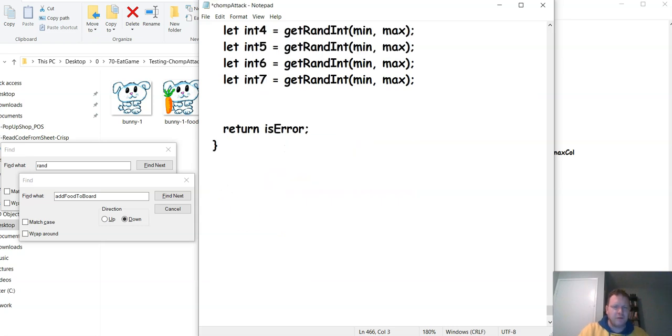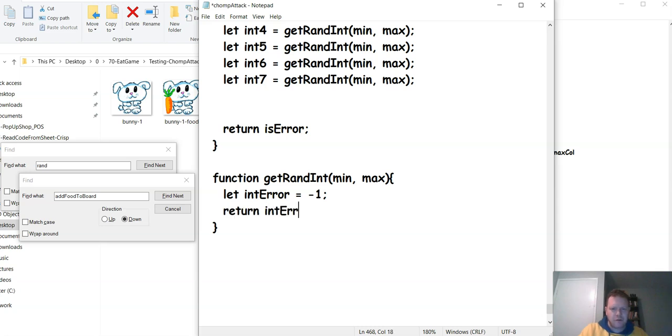Underneath this, let's add a function. Function getRandomInteger, and we're passing in a min and max. Okay, and we'll have an intError. So intError will be -1. If something goes wrong, let's return -1. Return intError. Okay, so we'll see if there's a case where we need to trigger that.